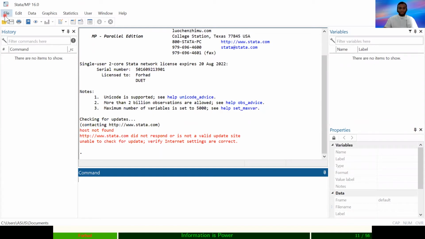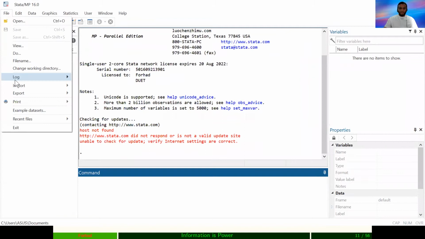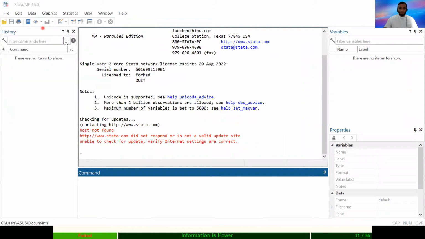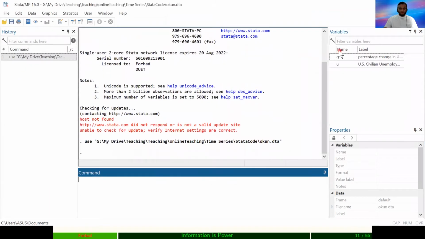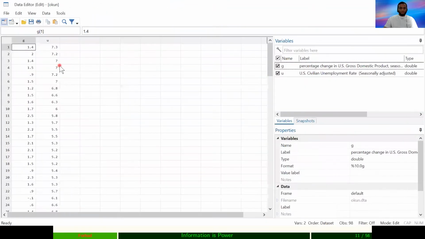So to upload the data set, we go to File and then click Open and select the folder where the data is available. So I'm going to open the Ukun dataset. So this is uploaded here. So the Ukun dataset is available, uploaded. Now we see the data is uploaded.